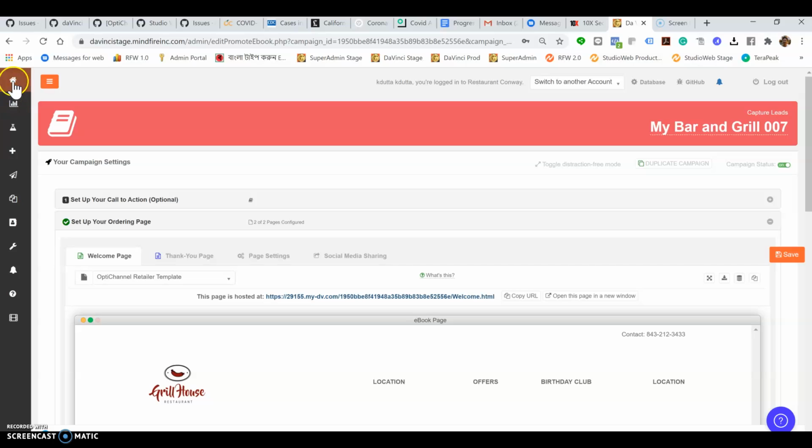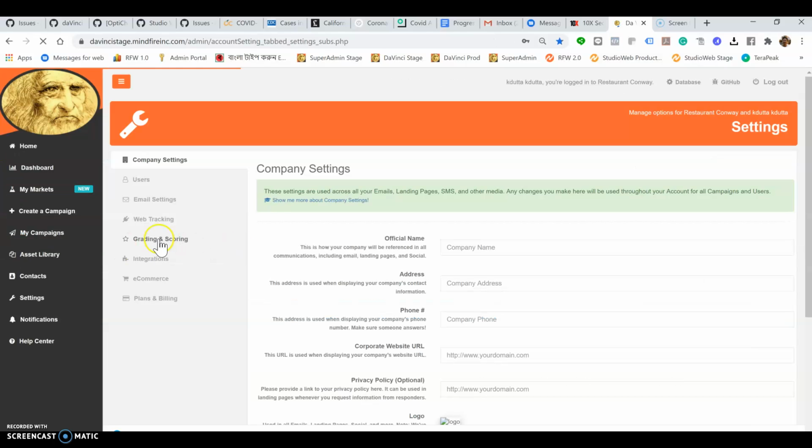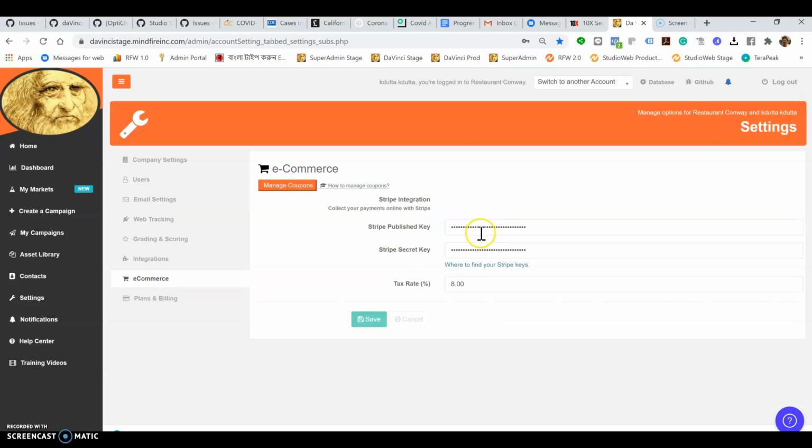So I have set up this account for you. It's in our staging. It's called Restaurant Conway, and I have set up a restaurant called My Bar and Grill 007. If you look at the settings tab, we have the Stripe. It's our test environment Stripe key, so it doesn't cost anybody any money, so not to worry. You can use this for demos until you set up your own account.